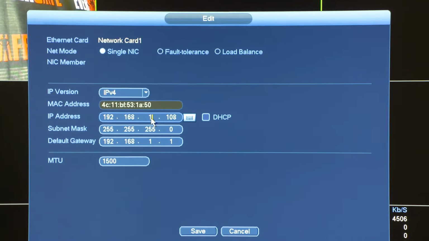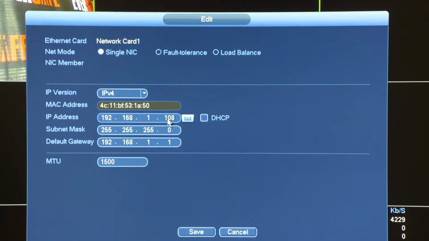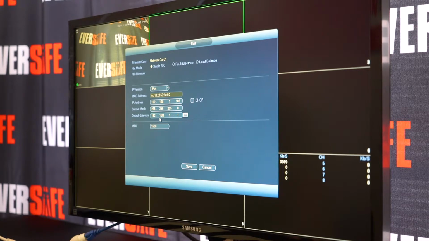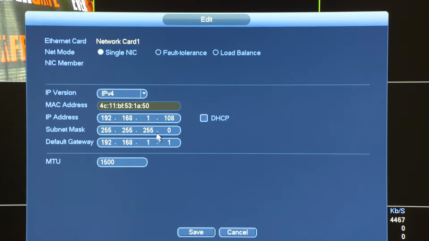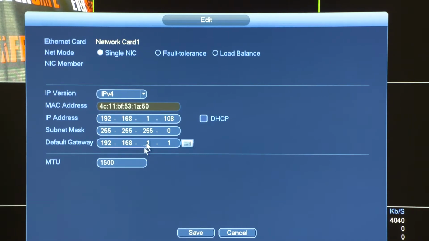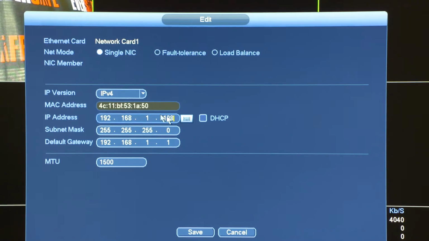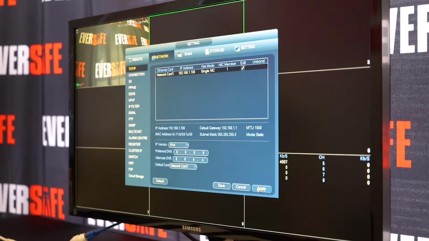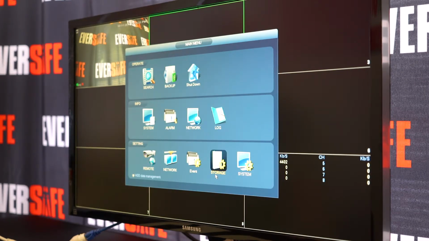So this is the IP address of your NVR. Subnet mask is always the same in 99% of cases. And then the default gateway is the actual address of your modem. Basically, these first 3 numbers have to match, and then these numbers here are individual to the system itself. And then you hit save, apply, and then save.